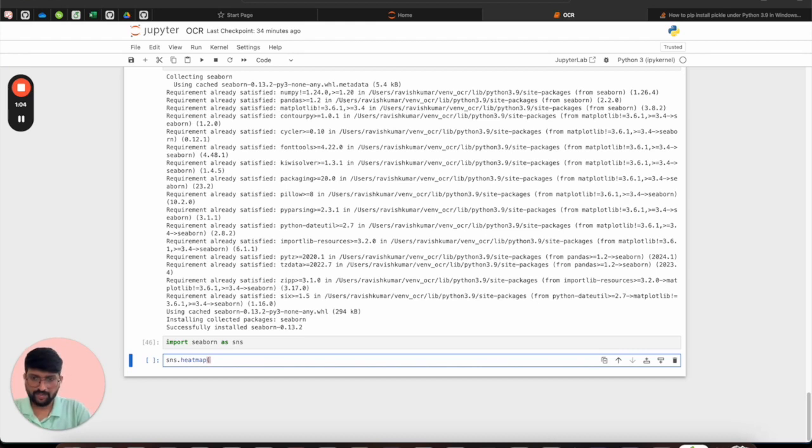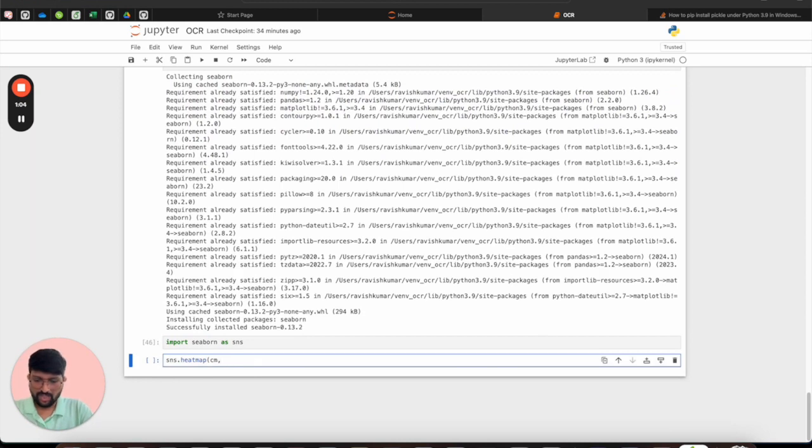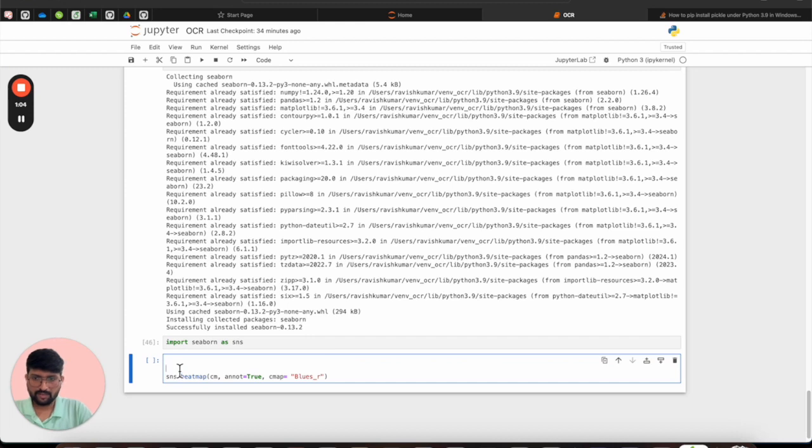So sns.heatmap of the confusion matrix. We have done the calculation for the confusion matrix. We definitely want our heat map to be annotated, so annot equal to true. I will quickly explain these things. For cmap, we require the color mapping, something like Blues, in the blue color. And we want some kind of figure in which to plot it: plt.figure, with figsize, make it a big figure, 20 by 20, suppose.